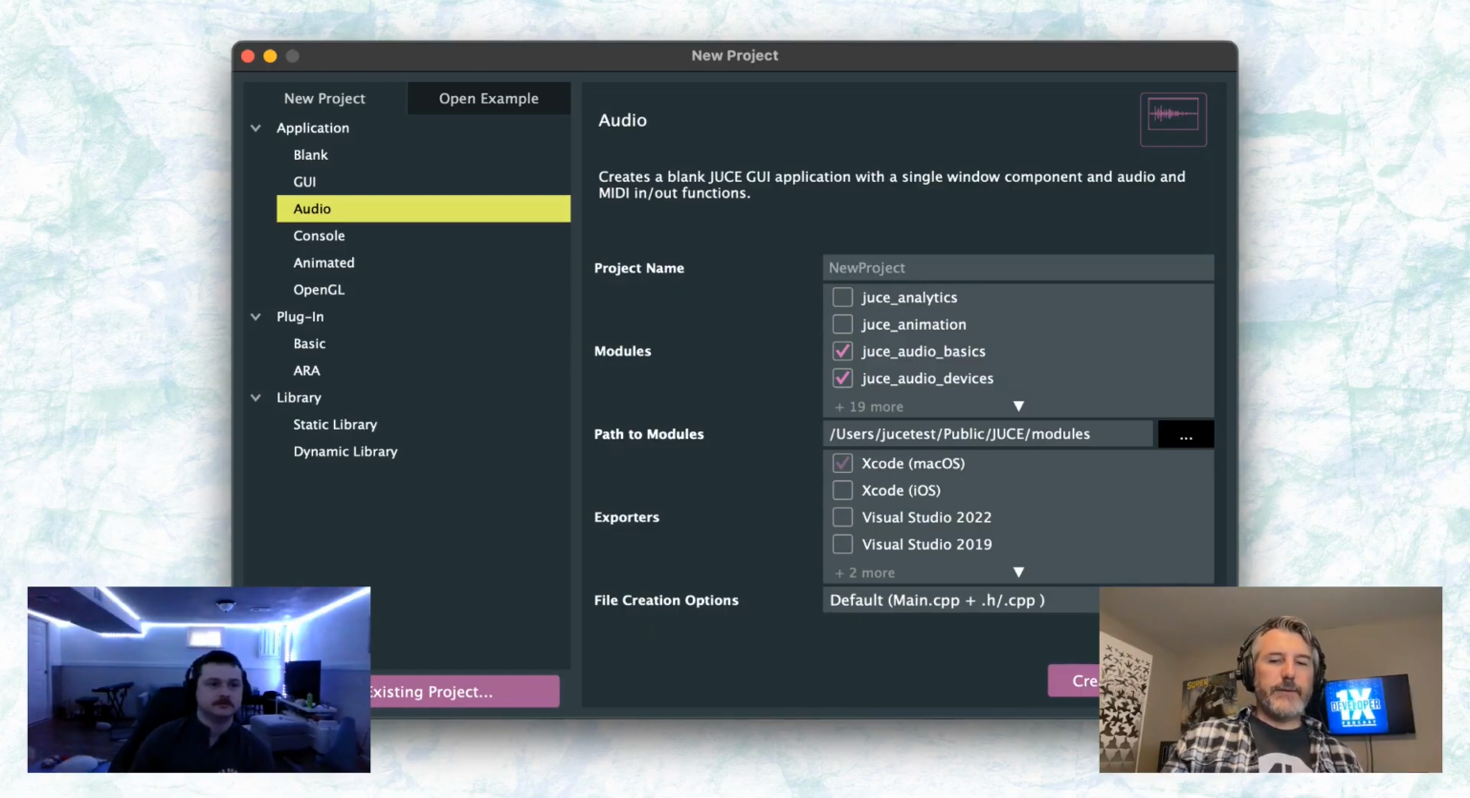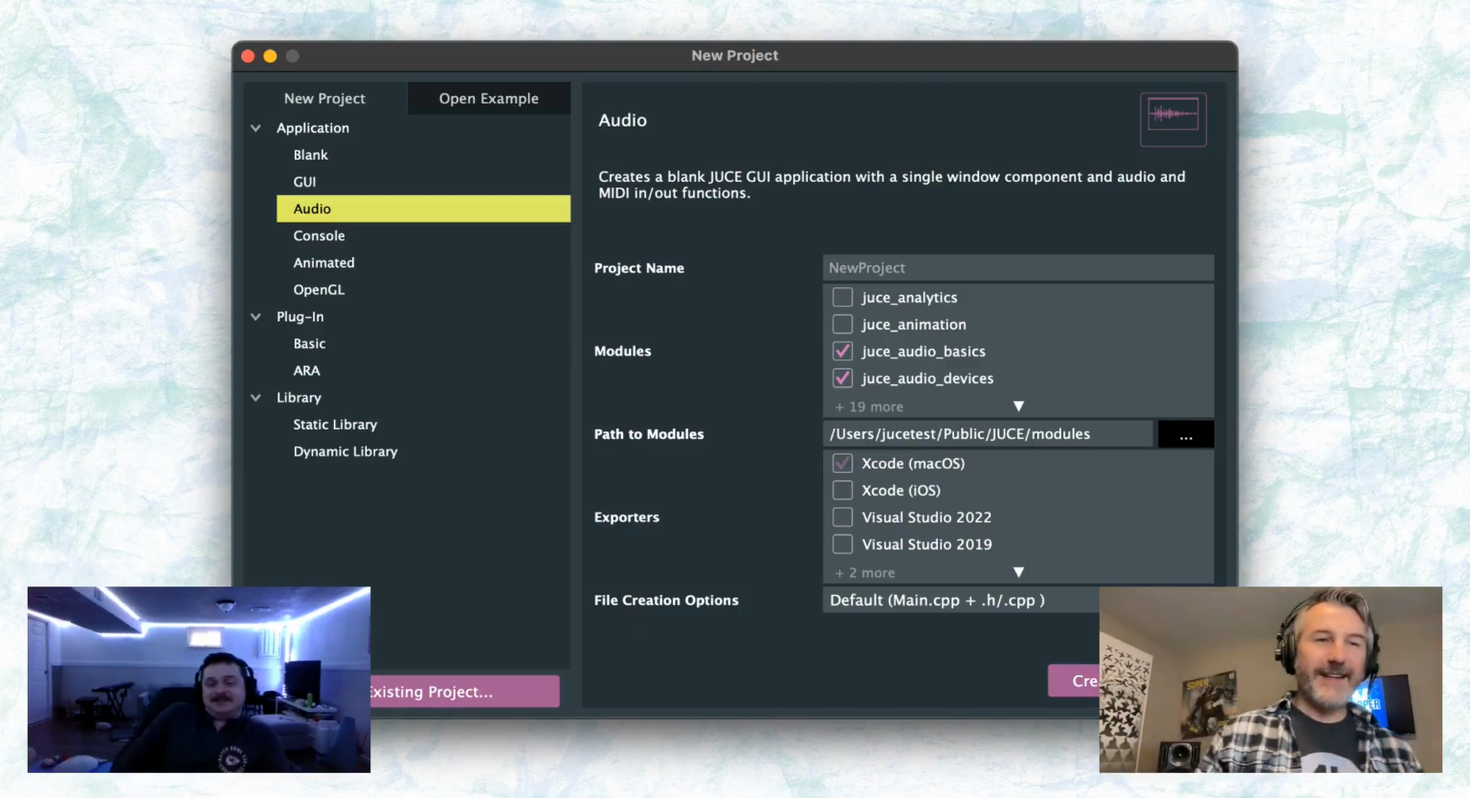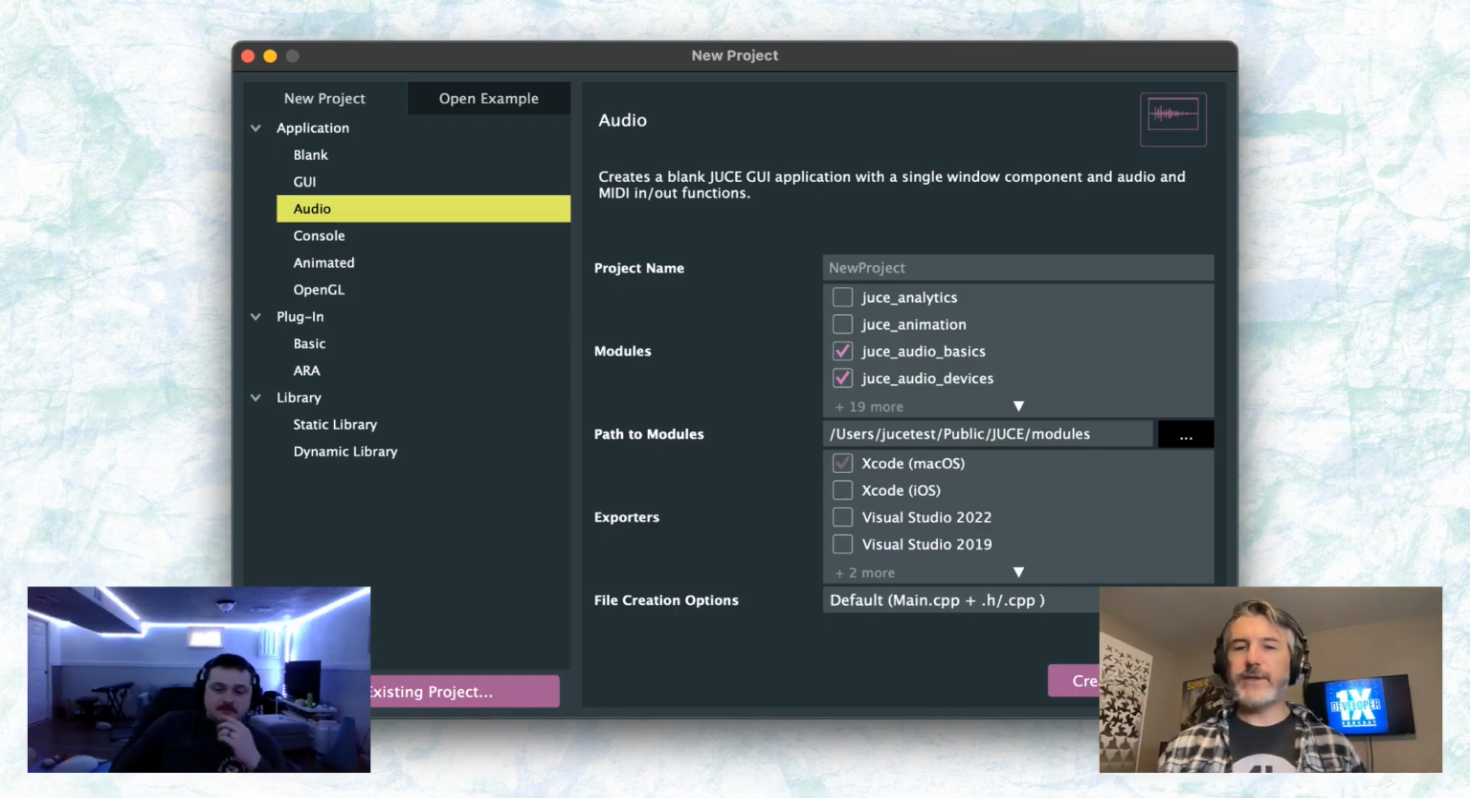So JUCE comes with this program called the Projucer, which produces JUCE applications. I've used that. It's pretty self-explanatory once you get in there. I was going to demo creating a program, but if you download JUCE and open the Projucer, it'll be pretty self-explanatory about what you want to do.